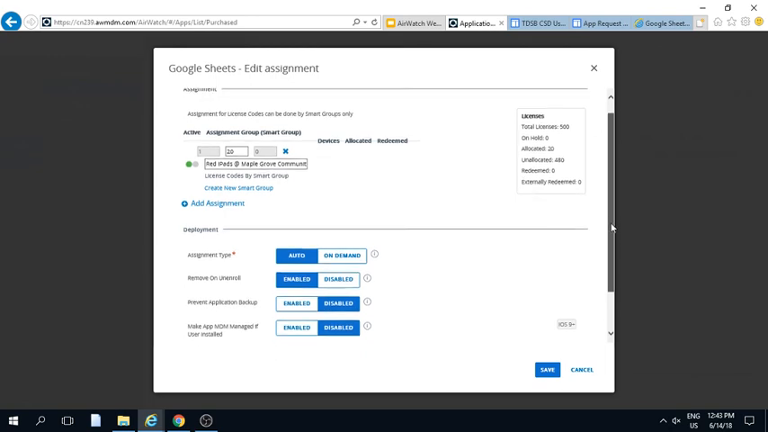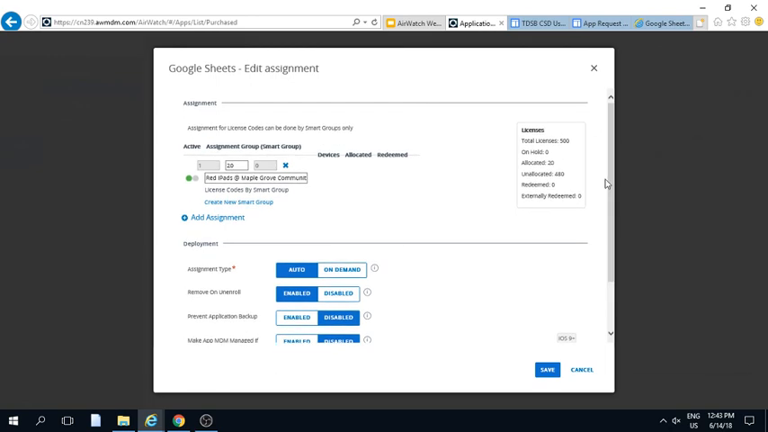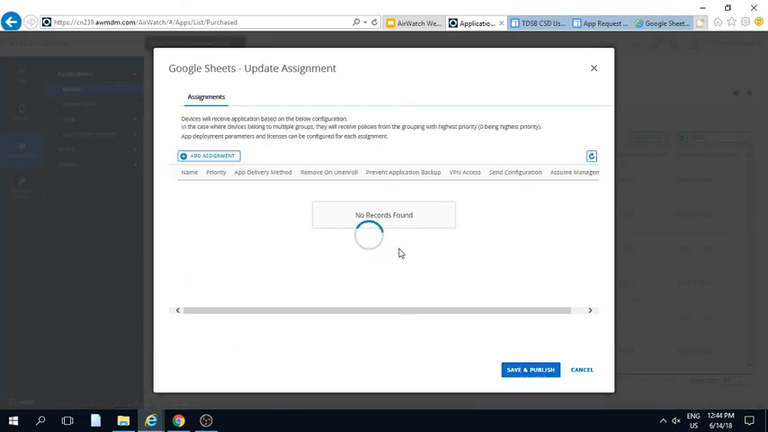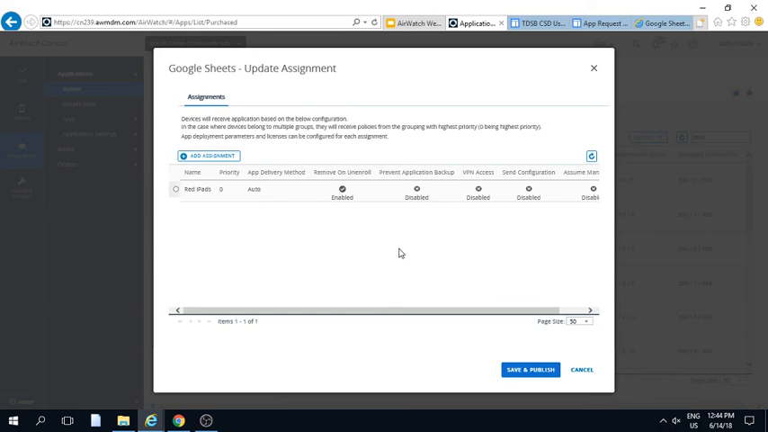And what that means is the assignment type, auto and on-demand. Auto means that it's going to push this app right away. It's not going to wait. It's going to try to do it automatically, meaning there's no intervention required. The idea is that it's going to try to start pushing this app right away. So what I'm going to do is I'm going to click Save. It's going to show me the assignment rule that I just created. That's perfect. It's my red iPads. It's going to be done automatically, and we're good.